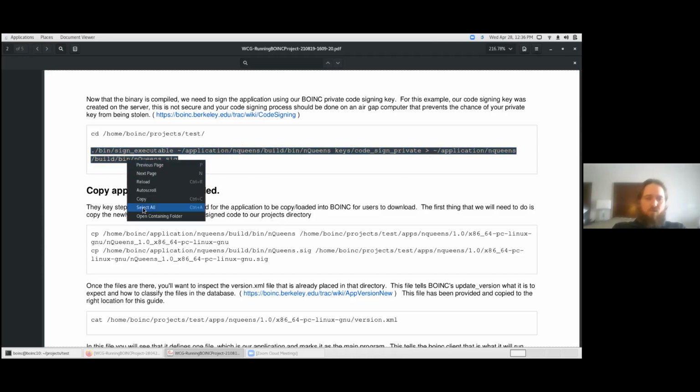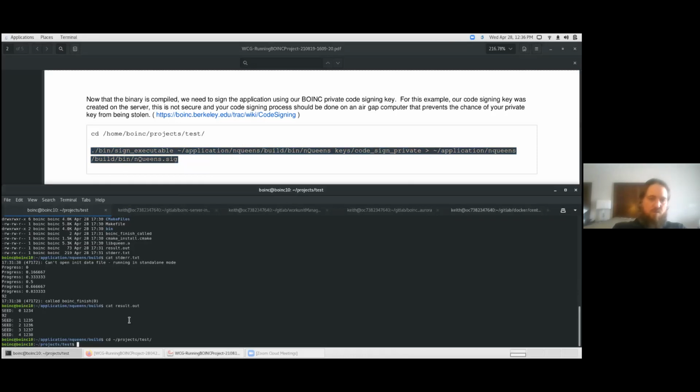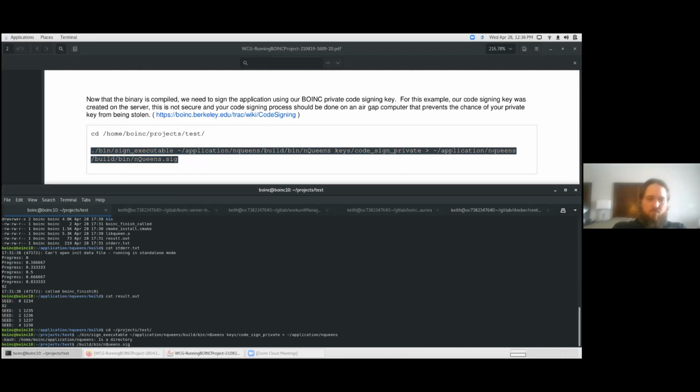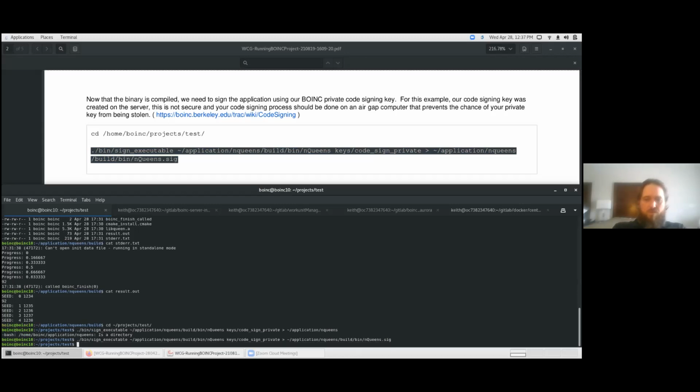And actually, while we just finished, I'll do this real quick. Oops. Nope, I didn't copy and paste properly. Queens build bin. Queens. Let's see. There we go.